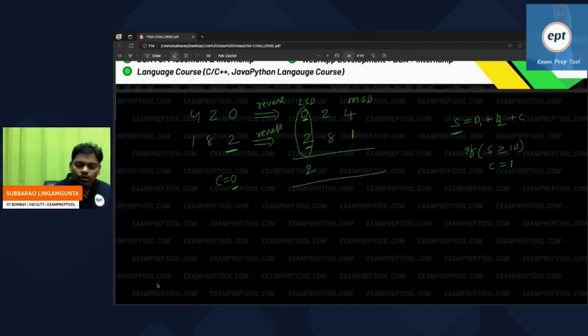And one more thing you have to do: because carry is going forward to the next place, sum should be sum mod 10. Suppose the sum became 19. Carry 1 is going, so definitely sum should be 9. This is the place where the sum will be kept, so sum should be S mod 10.